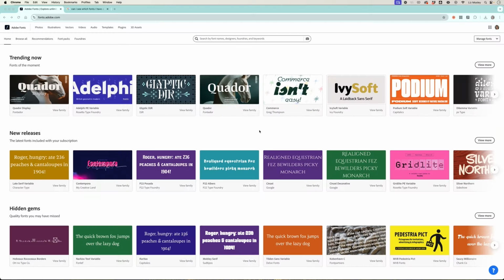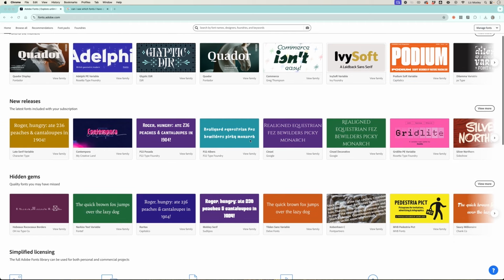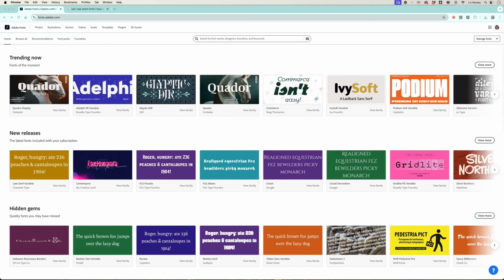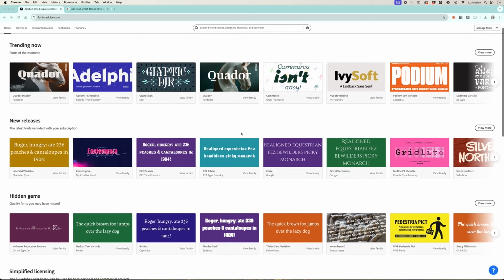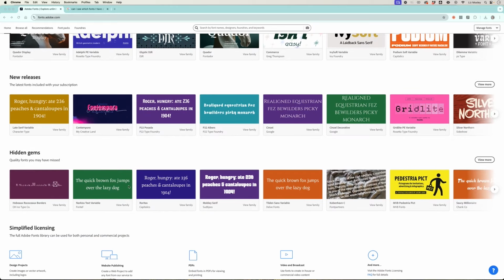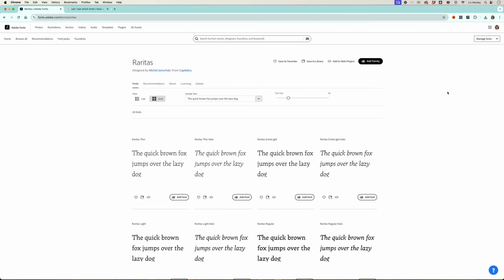Once you've thought about how you want people to feel when they interact with your branding, I would recommend heading back to Adobe Fonts and seeing what they have on offer. I really like looking at the trending now section and the hidden gems, and already I can see a few that I think fit the bill. So Cawdor, I've already added the family. I really like this Raritas one, so I'm going to click on here and add family.